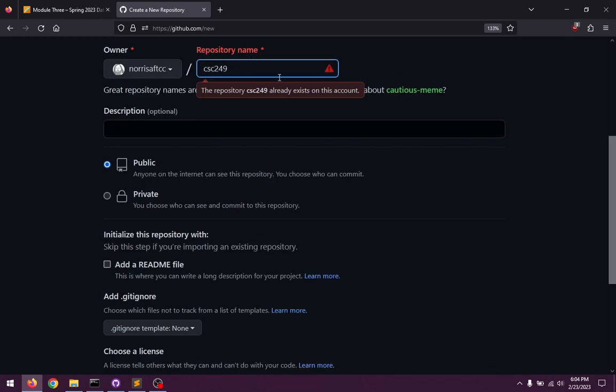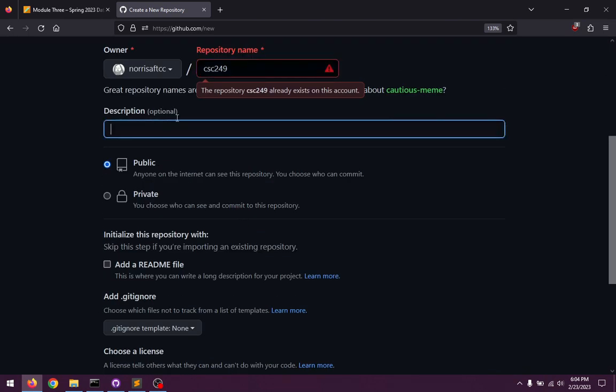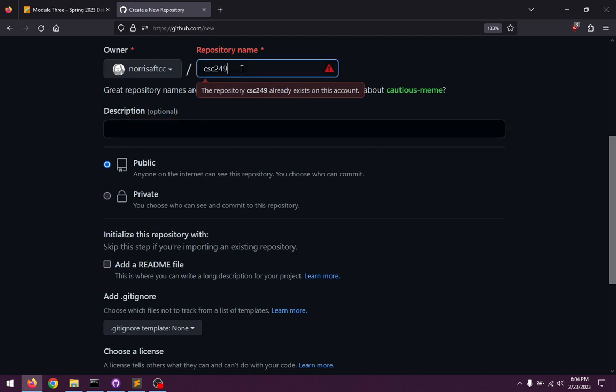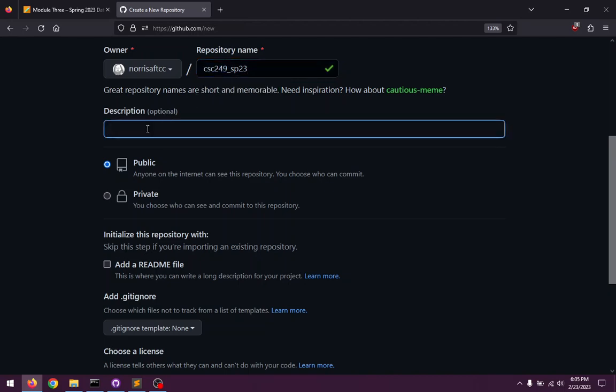Now, of course, I already have this account, so you won't have this error. And I could put it here. I'll just put this semester. There we go. I would recommend you just call it this, but I'll do this so I can use the demonstration. So csc249, data structures and algorithms. You could leave it public.